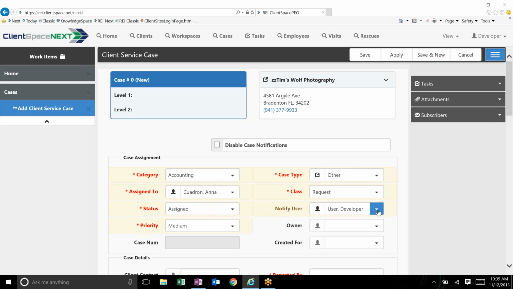If it needs to be somebody else, feel free to change it. The notify user will always get notified on the case, just like the assigned to will, and they don't need to be in the subscriber list. Okay, because they're going to get notifications anyway. If an external user was logging a case, their name will be here. That external user will be the notified user.